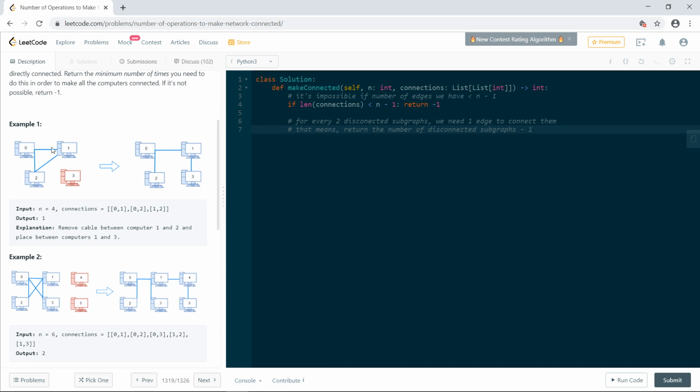2, same thing, it's already been visited. Let's continue. Now 3 hasn't been reached. And since the depth first search at a node hasn't visited this one, we know this is disconnected from this one. We know that the 3 is disconnected from this subgraph of 0, 1, 2. Therefore, we know that there is one more disconnected subgraph. So we can have a count of number of disconnected subgraphs and count up by 1.